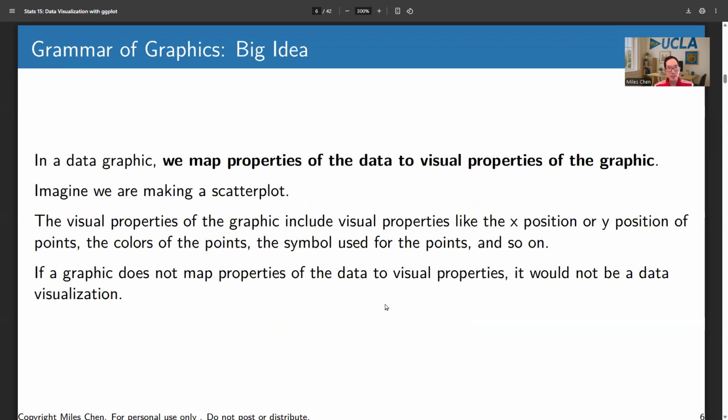The central idea of a data graphic is that we are mapping properties of the data to visual properties of the graphic. That is the central idea of data visualization. We are mapping properties of the data to properties of the graphic.